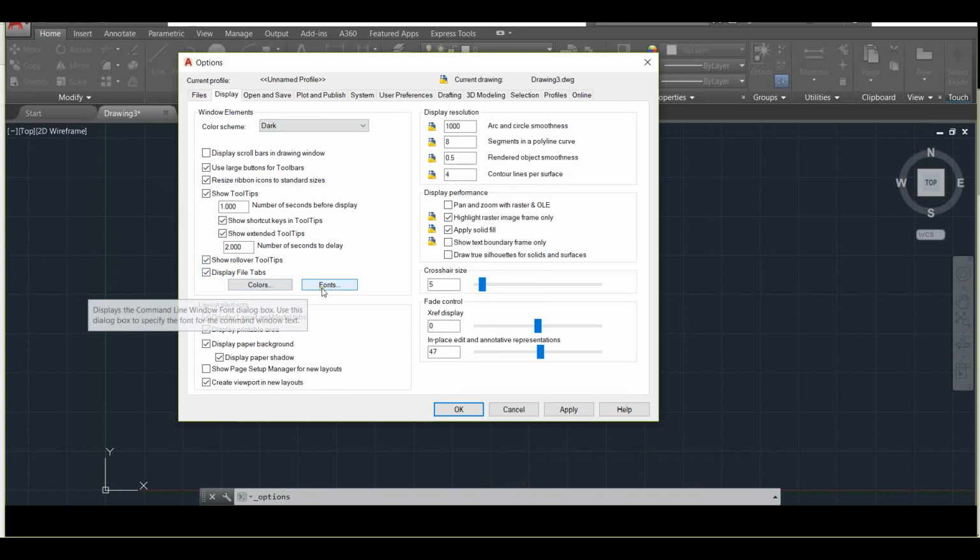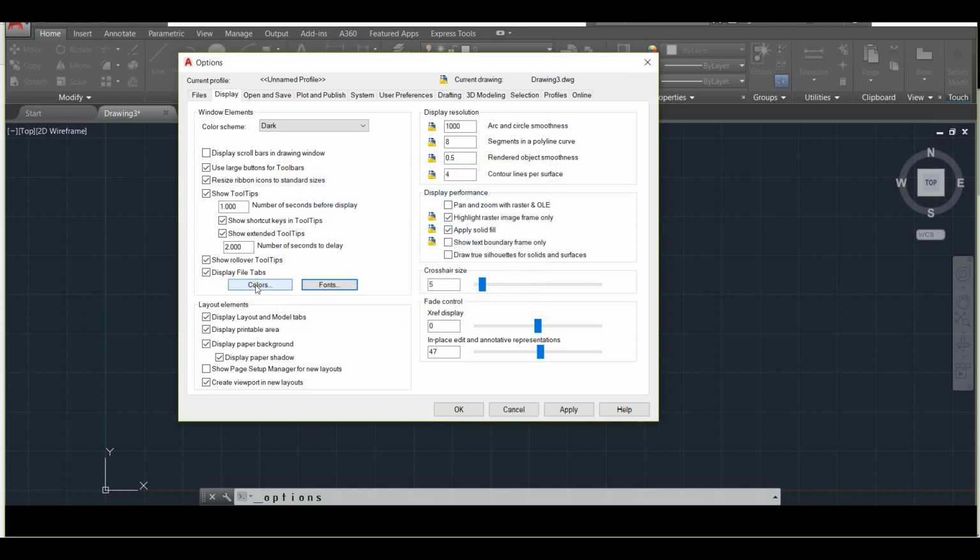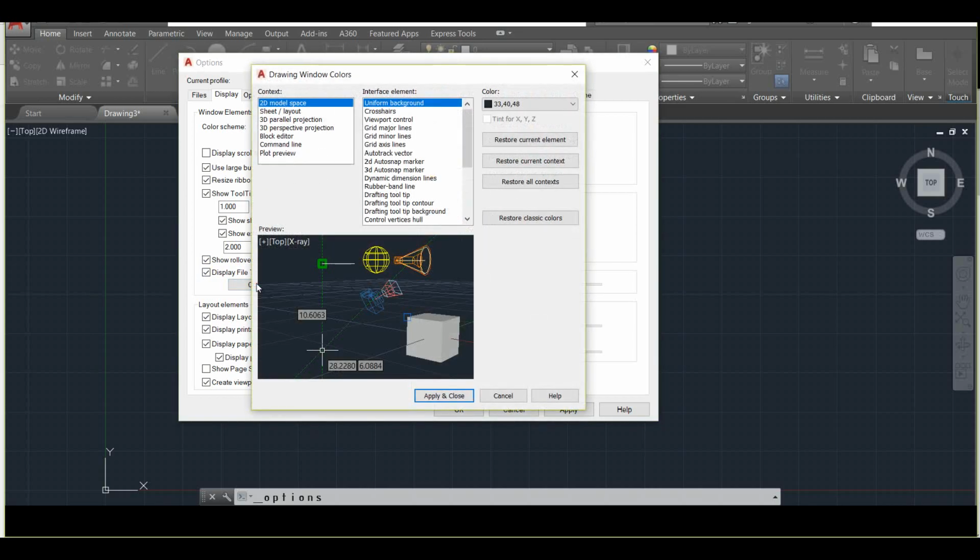For your fonts, you can choose what font. If you'd like to have a larger font, if you find yourself squinting, that's not very good. So go ahead and try a different font, maybe bold, and make it a size 14. You can even change the color scheme.